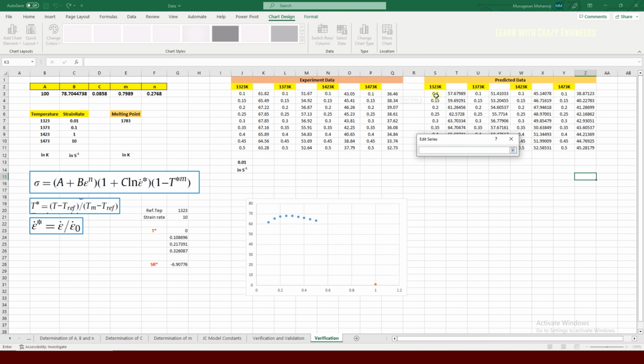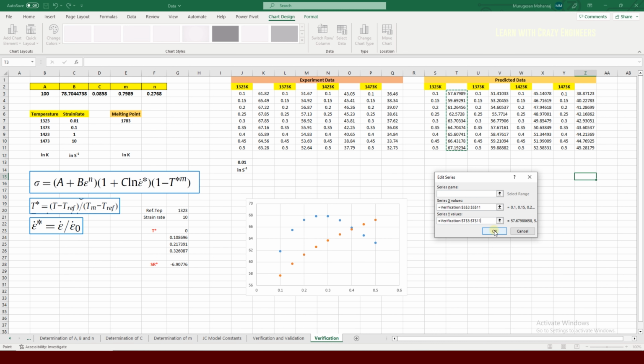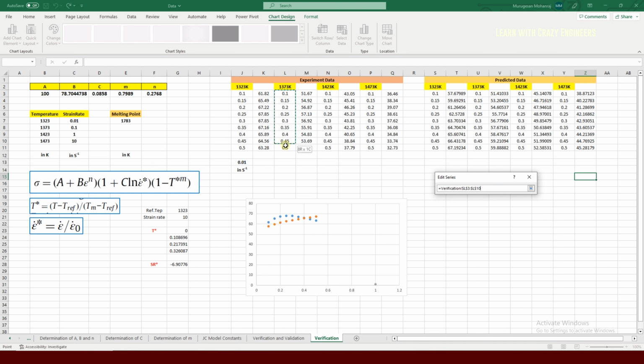So next, go here and then calculate this one and this one, 1323, which is the prediction. Okay, then 1373 Kelvin E, and then do the same thing. Let's do the process very fast.